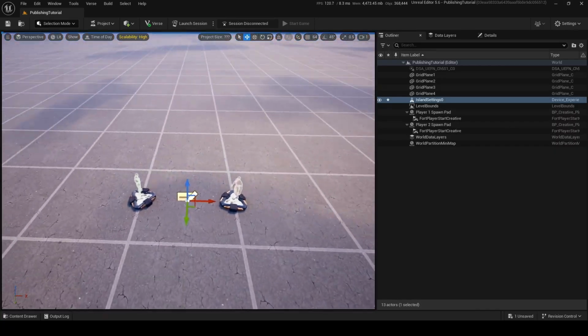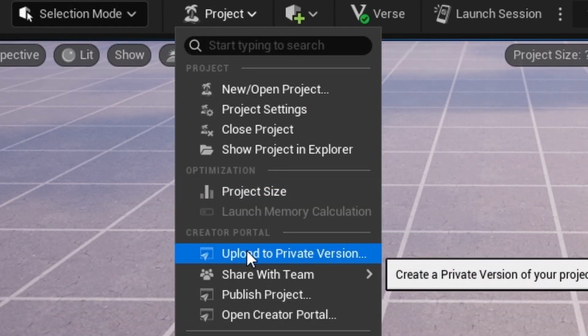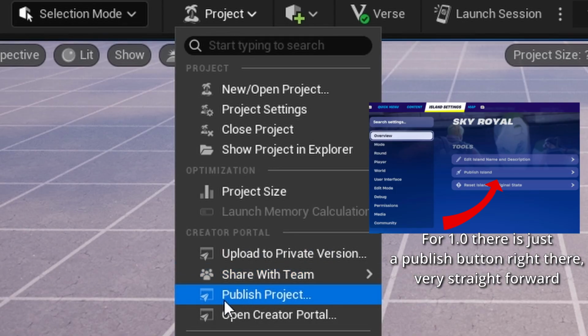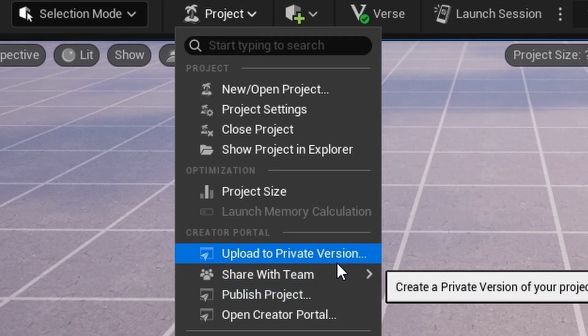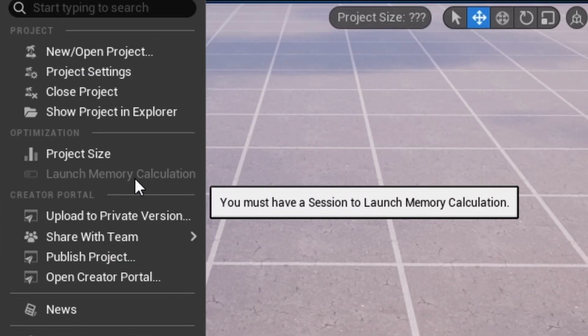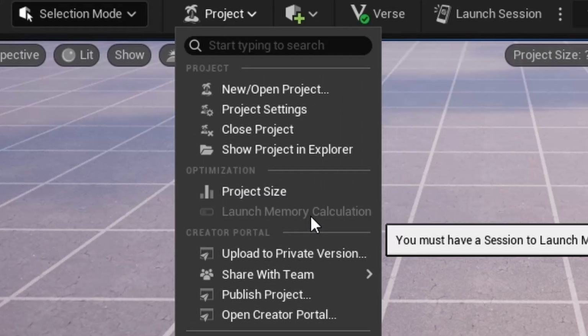So the next step is you want to go to the project and upload the private version. This will allow us to publish. You can also do publish projects, but usually upload private version does the exact same thing. But before we do this, we want to launch a memory calculation, and for that we're going to have the session open.